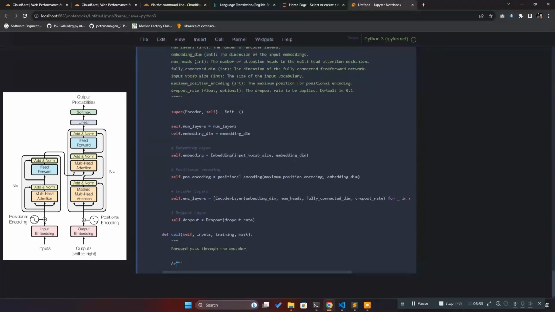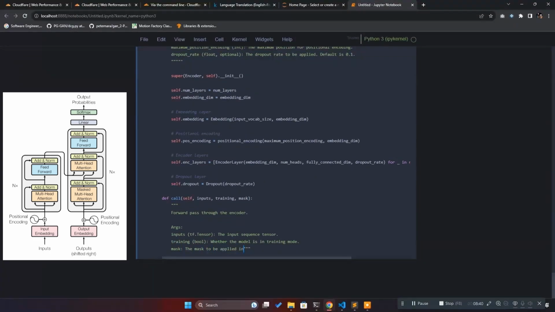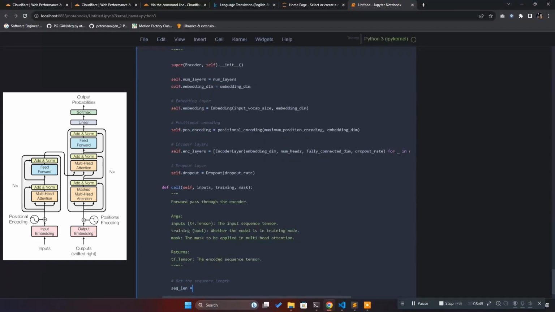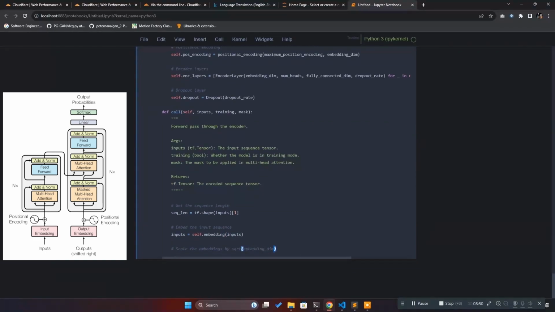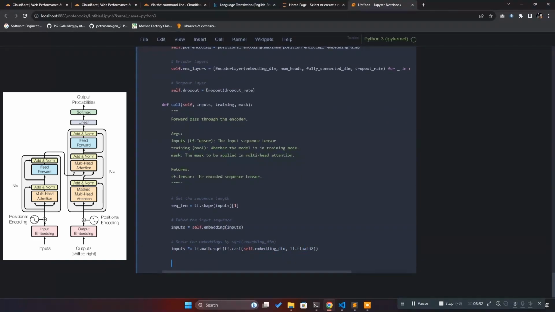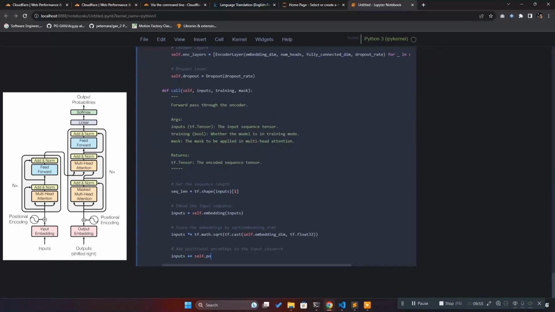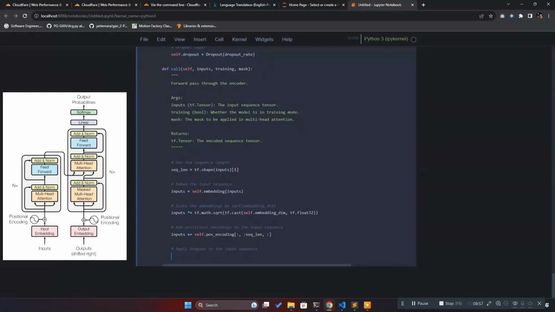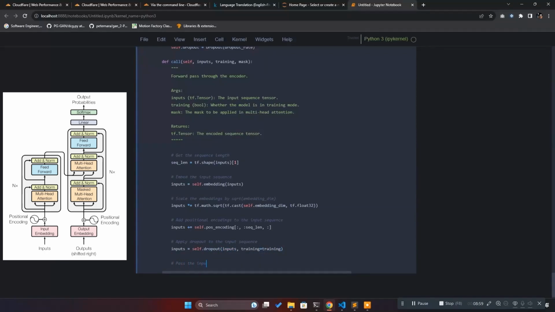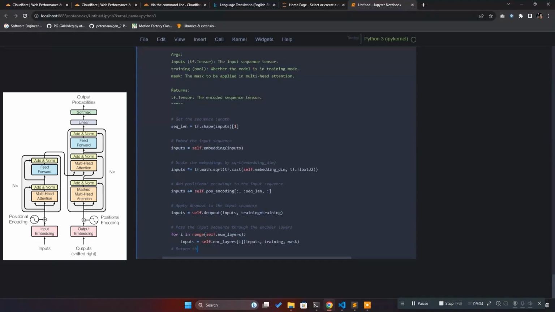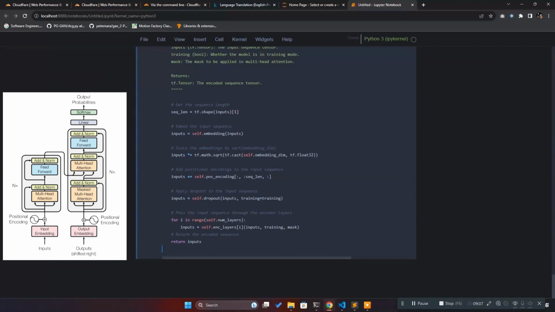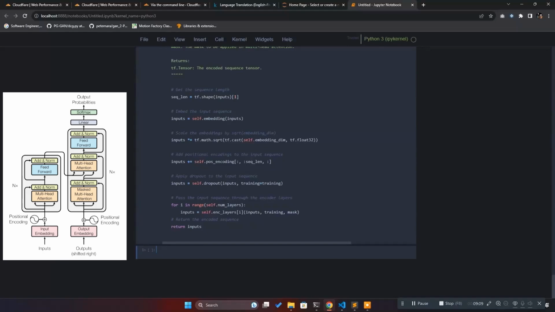During the forward pass, get the input tensor, training flag, and mask from the parameters. Determine the input sequence length, pass the input through the embedding layer, scale the input sequence, and add positional encoding. Now apply dropout and pass the input sequence through each encoder layer. Return the final output. With this, the encoder section is also completed. Now let's move on to building the decoder.